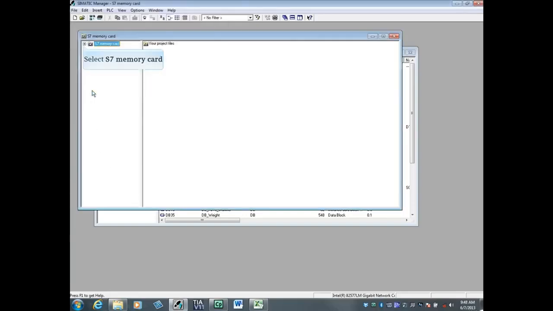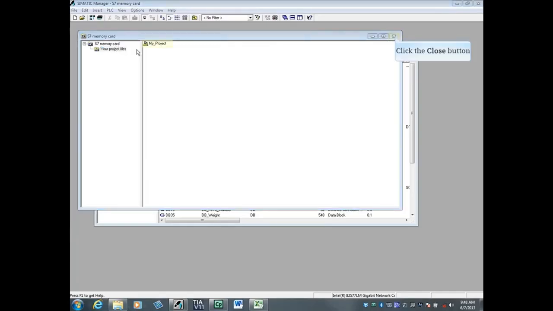Click the Close button. Drop down the S7 micro memory card and select your project files in the left window. You will see the archive project in the right window. And that concludes this video.